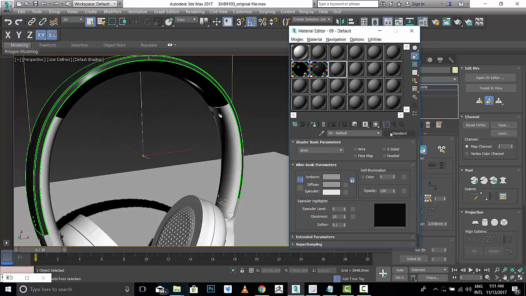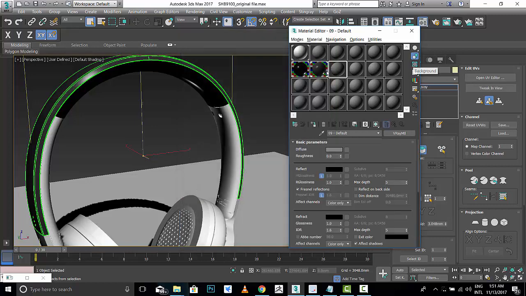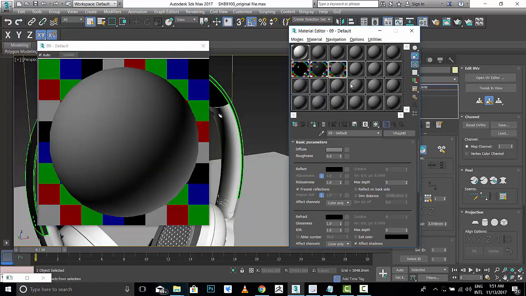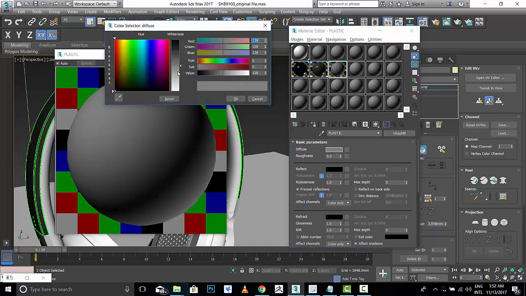So we go to here, and then we click standard, and then we click Vray, and then double click on that, and then click this. Okay, so I think we're gonna set like plastic. Okay, plastic. All right, and then maybe close to white.